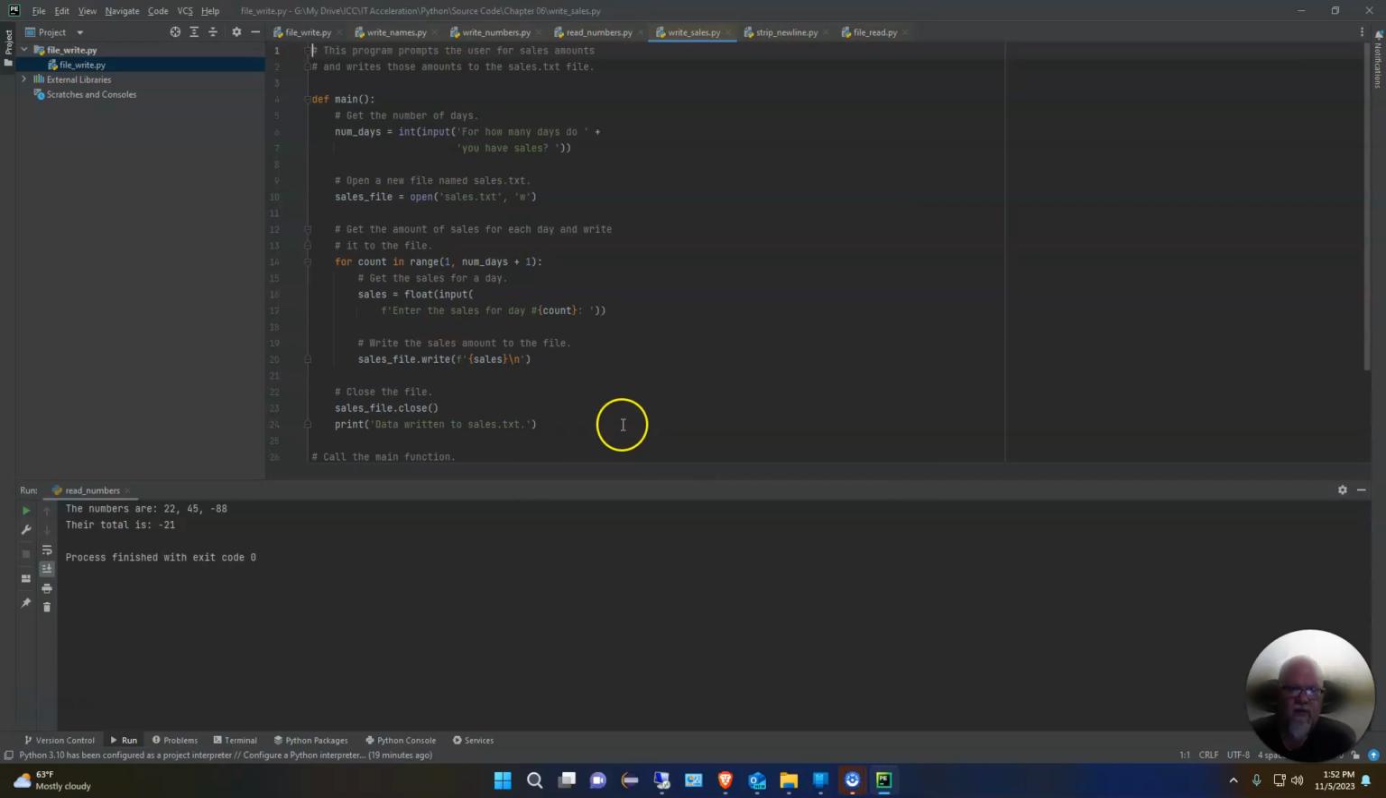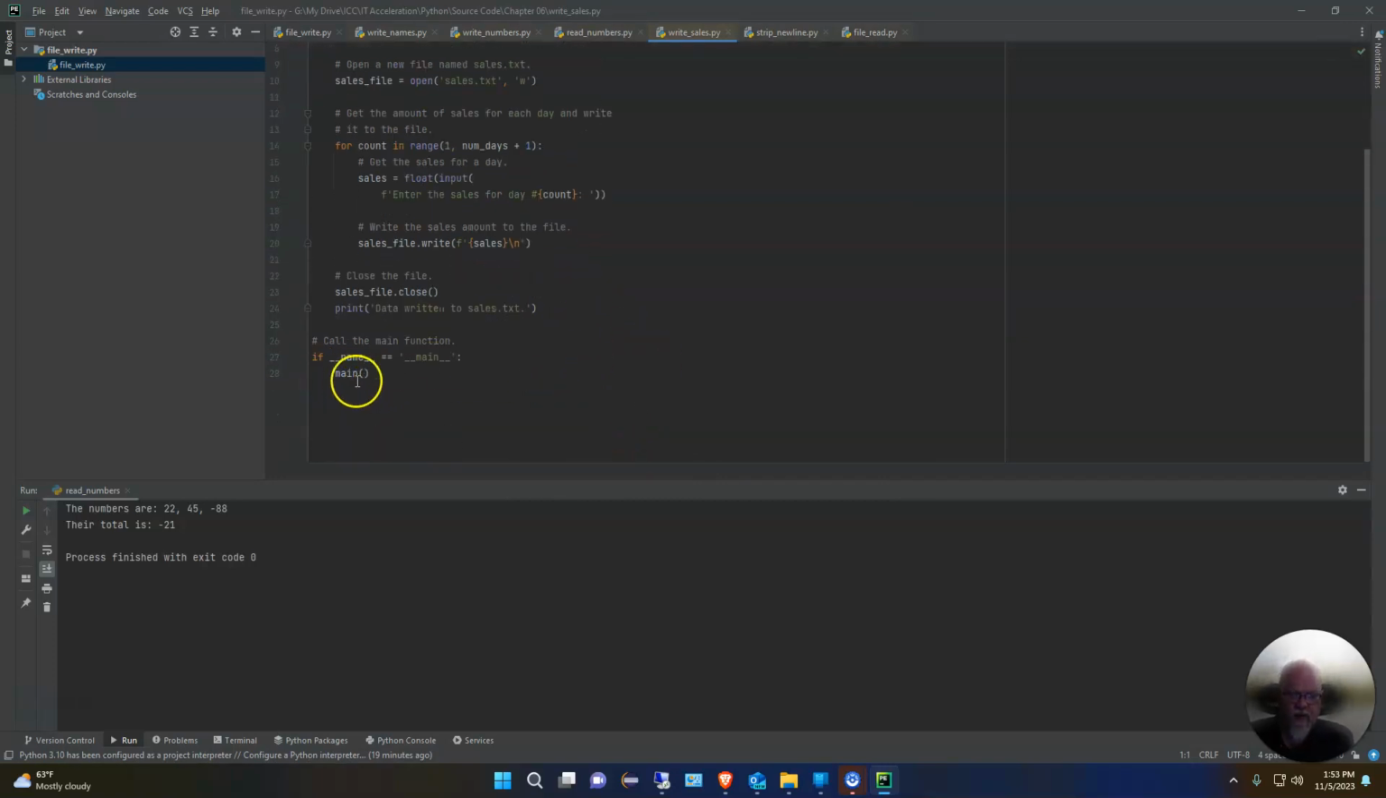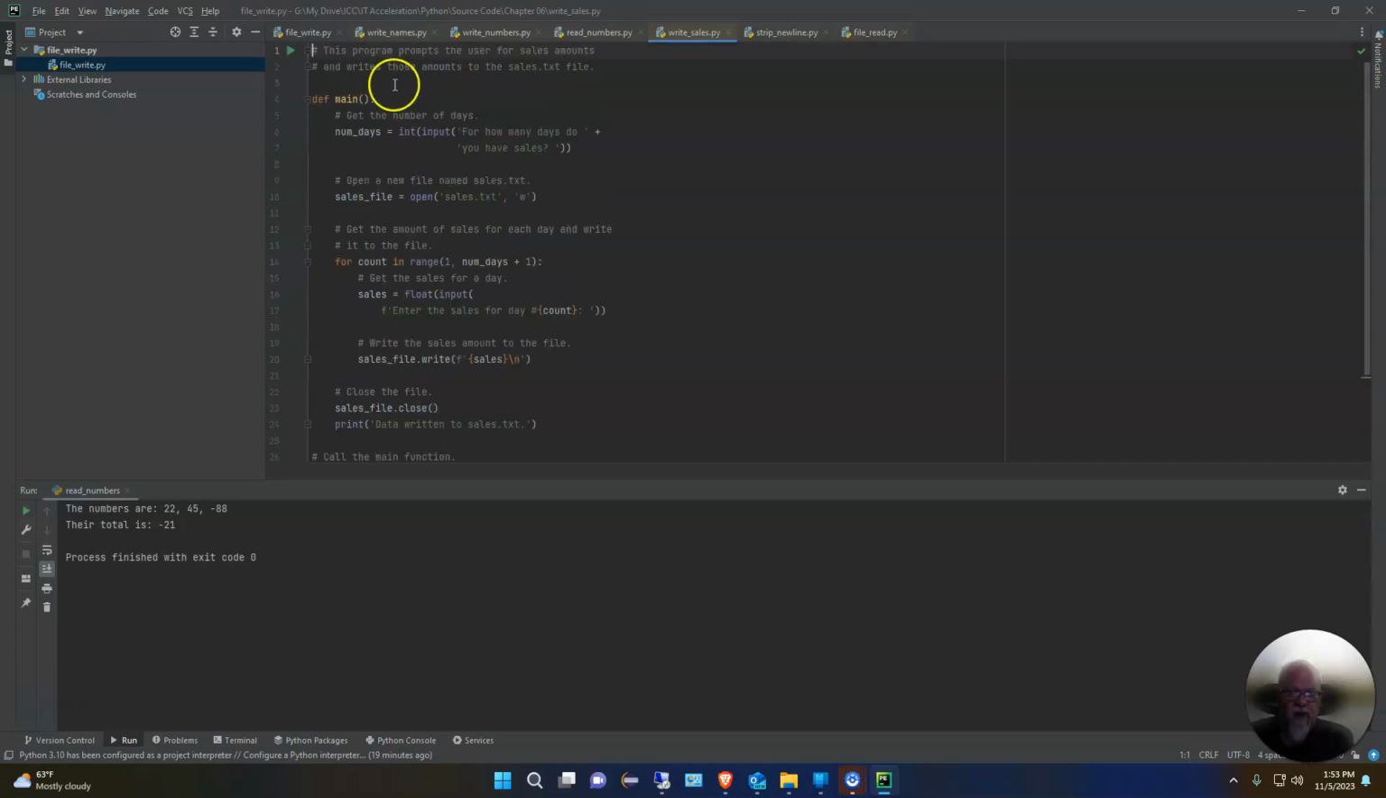So, write sales. Let's take a look. Again, our first executable line is 28, main, so we come into main. We've got num days equals input: how many days do you want to have for sales? We're going to take what they input, convert it into an int, and put that into num days. We're going to create a sales file object, which is going to open up sales.txt for write.